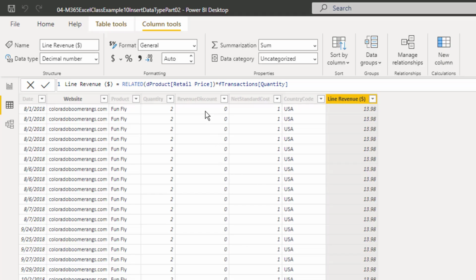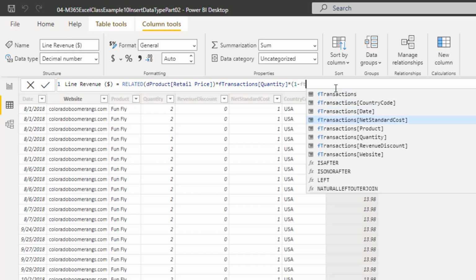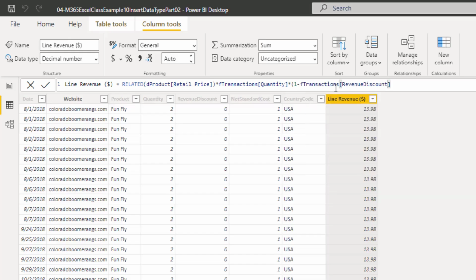Now they give our discount in terms of number of pennies for every $1. So we want the amount they pay. So times, in parentheses, there's the $1. And please subtract whatever the discount is, F transaction, and then revenue discount. Close parentheses. And this is the formula, enter, that gives us the line revenue after the discount.